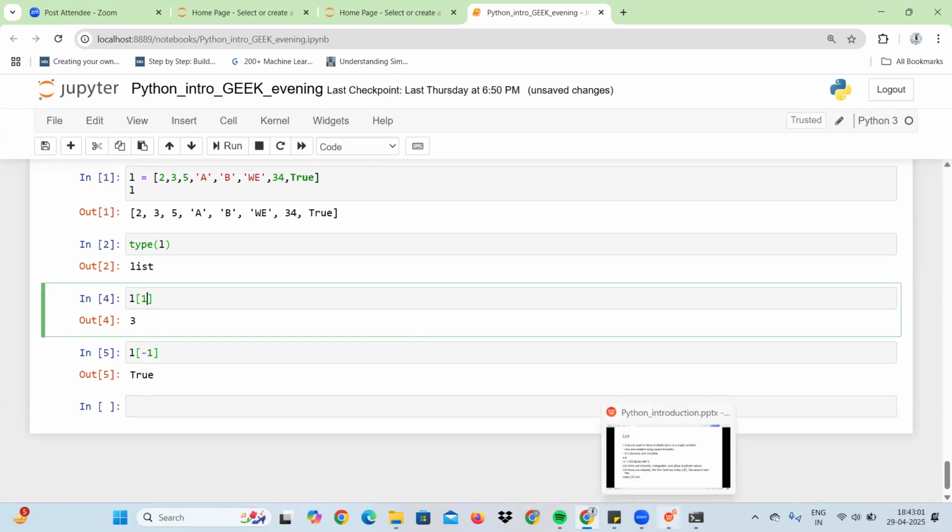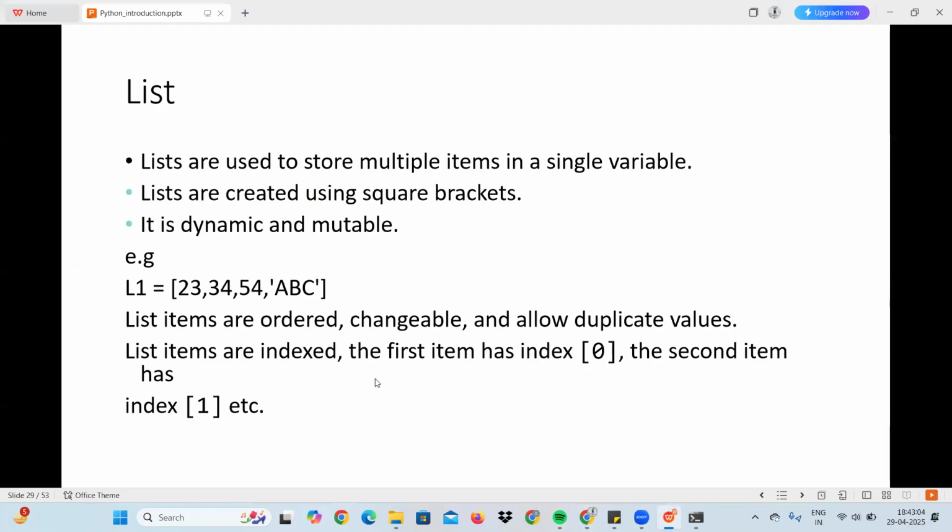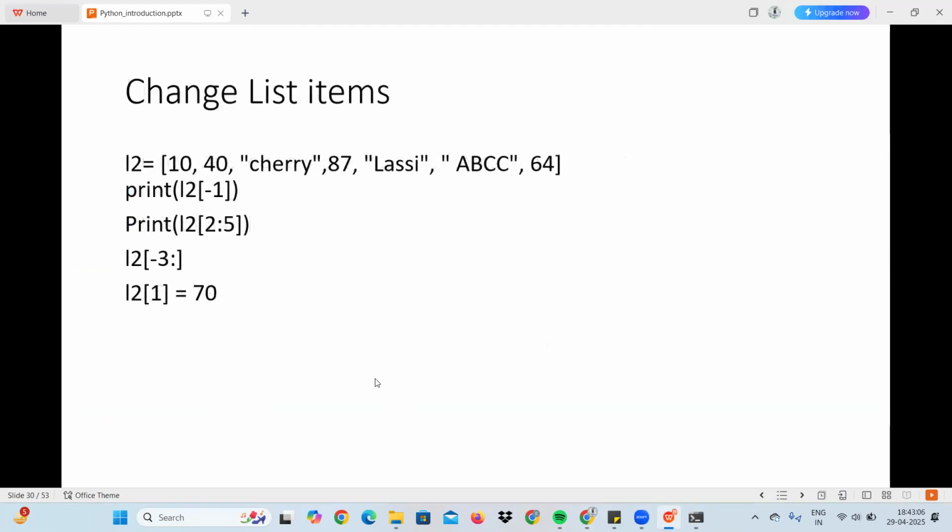And the next thing: the list is ordered, this is fine. Then if you have to change the list items, say you have the list and you want to fetch the last element, you print L2. Can anyone tell what would be the value if you have to fetch L2 of 2 colon 5? What would be the value?